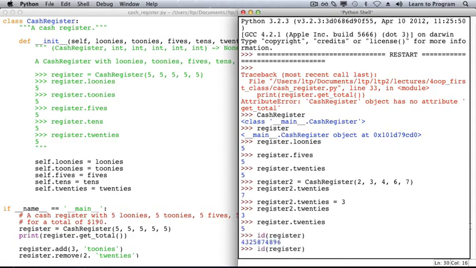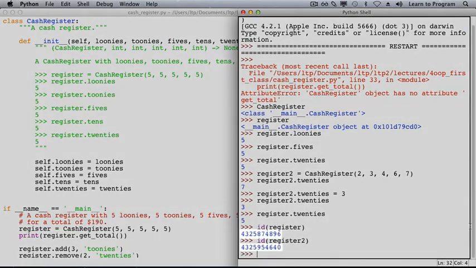Let's take a look at the memory addresses. As you can see, the two cash register objects exist in different places in computer memory.